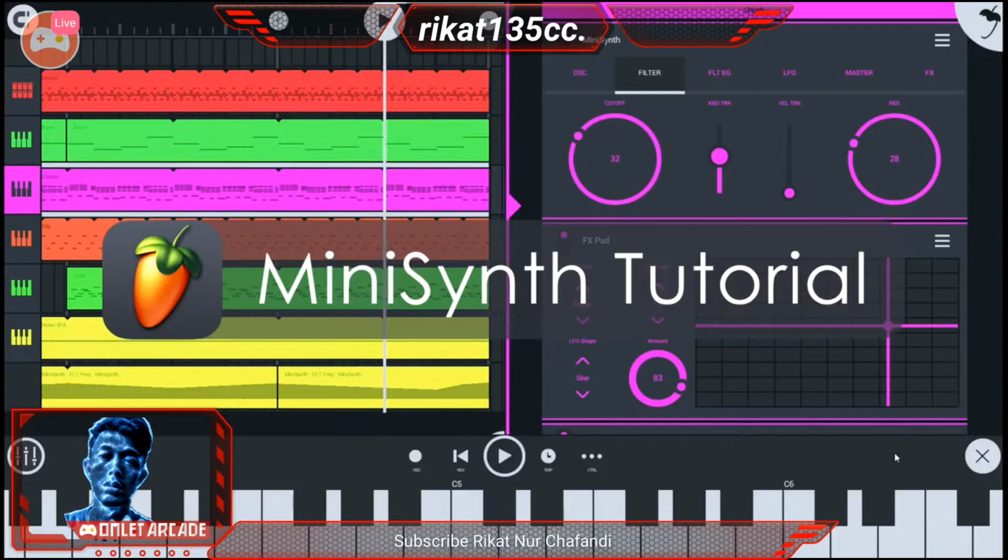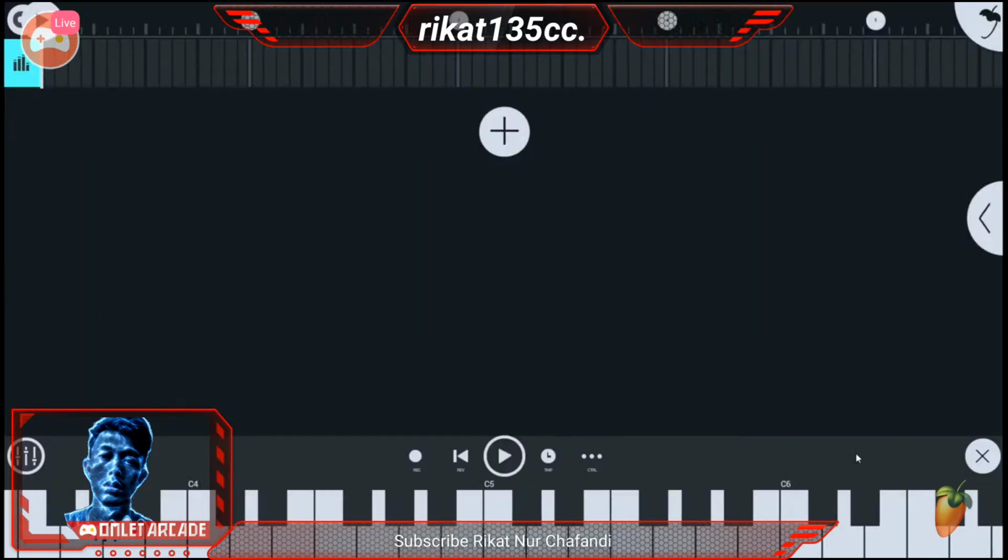MiniSynth is a simple to use yet versatile subtractive synthesizer that comes built into FL Studio Mobile. It is capable of a variety of sounds including bass, pads, leads and special effects. This tutorial guides you through how MiniSynth works. It will help you to make the most of the included presets or how to create your own sounds from scratch. You can load a MiniSynth track with the Add Channel button in the playlist.